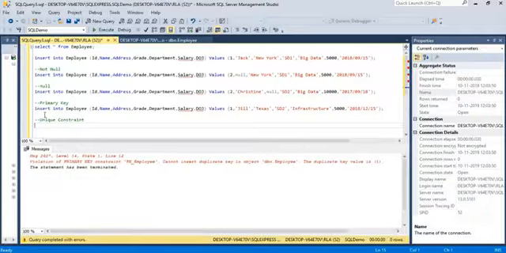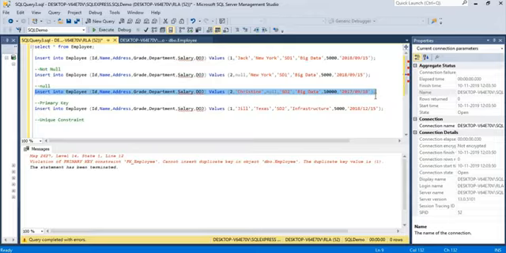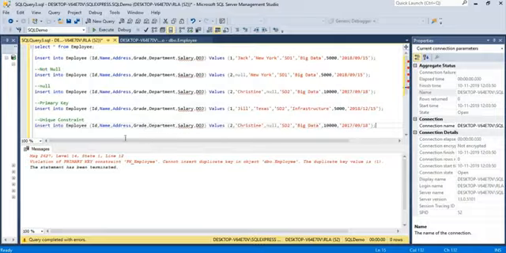Okay, and I'm going to copy this, the second statement. So unique constraint in our case is ID and the name. And I'm going to change everything else here.